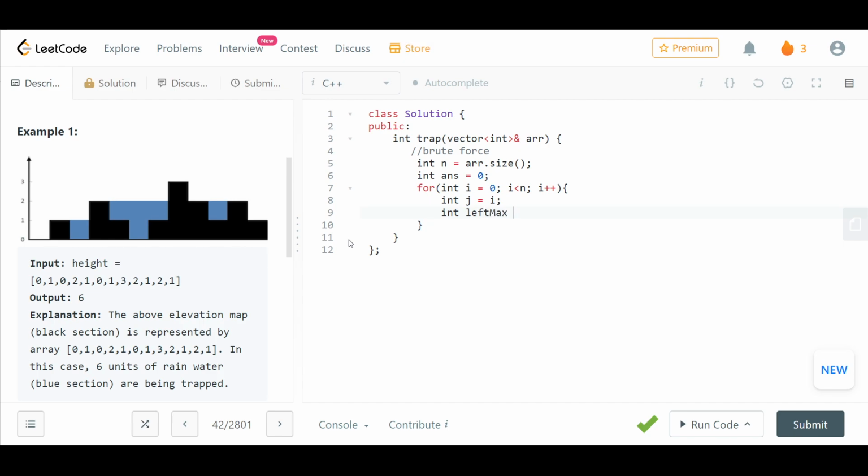दैट विल बी इक्वल टू, अब मैं छोटे रखूंगा, ठीक है? लेफ्ट मैक्स इक्वल्स टू जीरो. आई एम नॉट फॉलोइंग एनी टाइप ऑफ कैमल केसिंग हियर, और आई विल मेक अ राइट मैक्स ऑल्सो, जिसको हम बाद में कैलकुलेट करेंगे. ओके, कैलकुलेटिंग लेफ्ट मैक्स, हमें कैलकुलेट लेफ्ट मैक्स करना है, वो कैसे करेंगे?